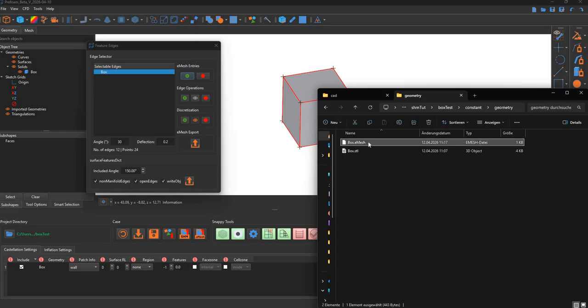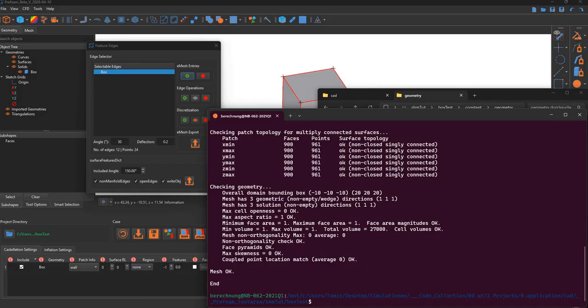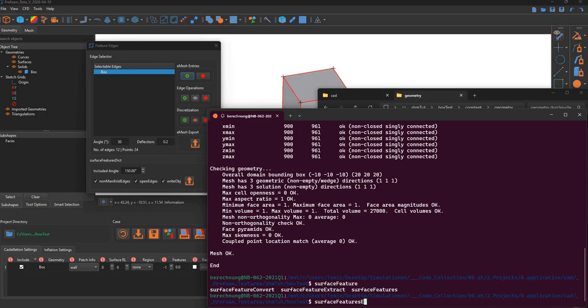Or alternatively, let me delete that. We have the surface extract dictionary. So surface features extract.